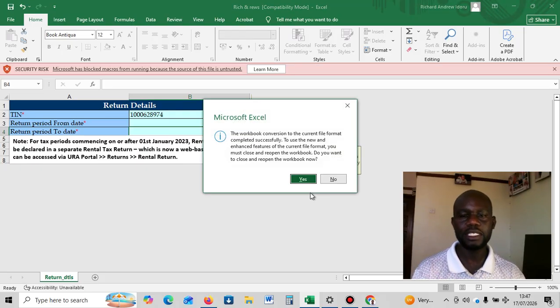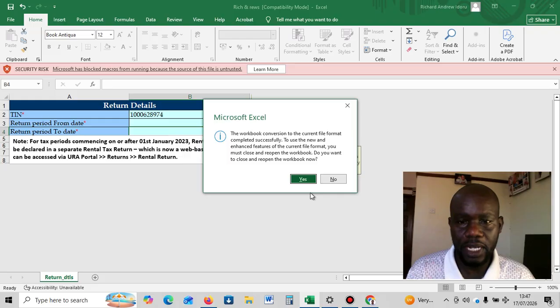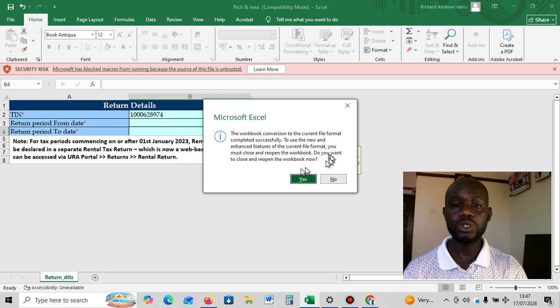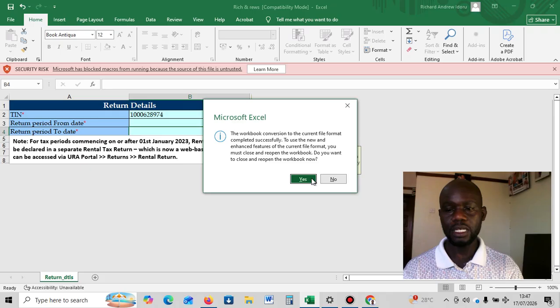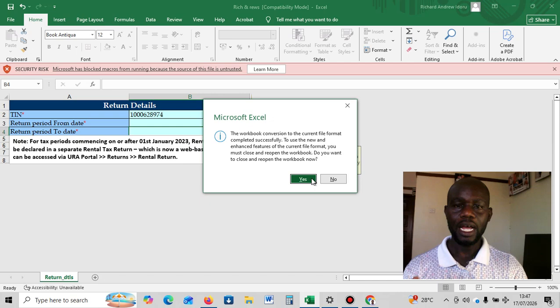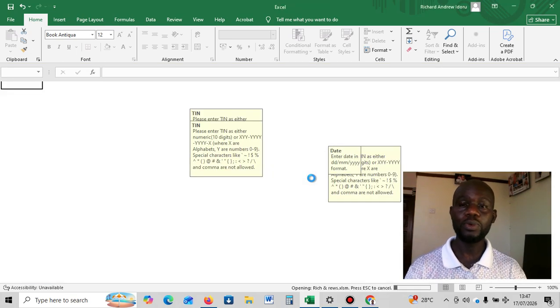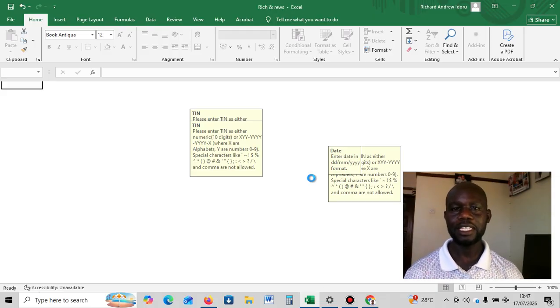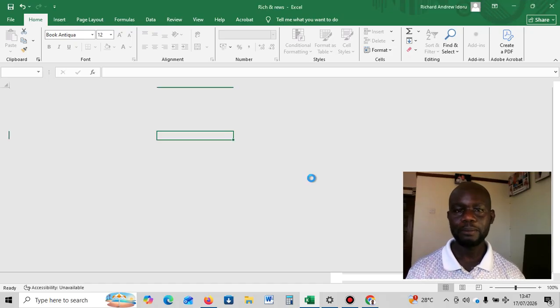Okay, there, information has come from Microsoft Excel, and it's saying the workbook conversion to the current file format completed successfully. Once it has done that, you can see what it's saying: do you want to close and reopen the workbook now? If you say yes, you will see it will open the workbook with all the spreadsheets displayed. I hope you have learned that, or I hope you have followed me. If you haven't, just keep replaying the video and take it one step at a time. Otherwise, let's see what is happening right now.